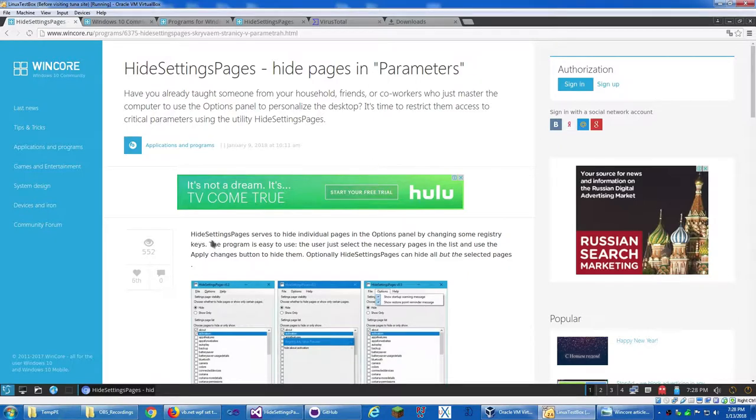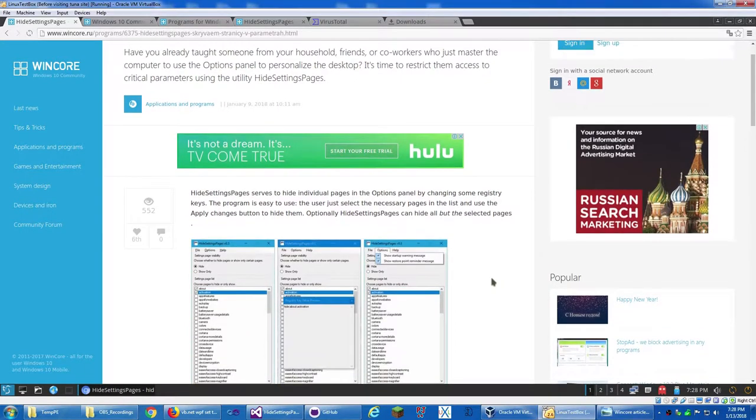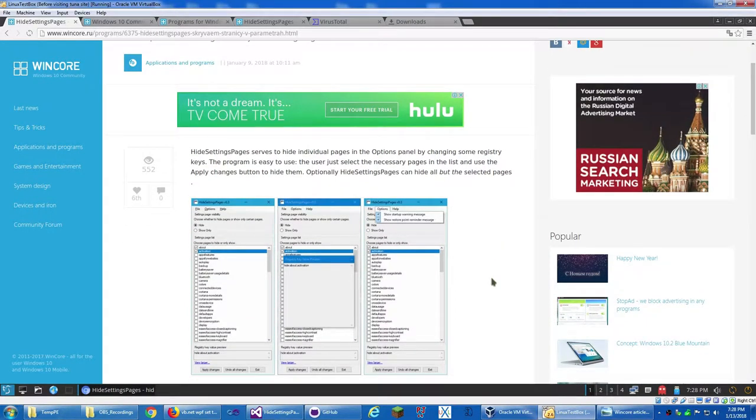Here we go, down here, starting from right here. Hide Settings Pages serves to hide individual pages in the Options panel by changing some registry keys. The program is easy to use. The user just selects the necessary pages in the list and uses the Apply Changes button to hide them. Optionally, Hide Settings Pages can apply all but the selected pages.